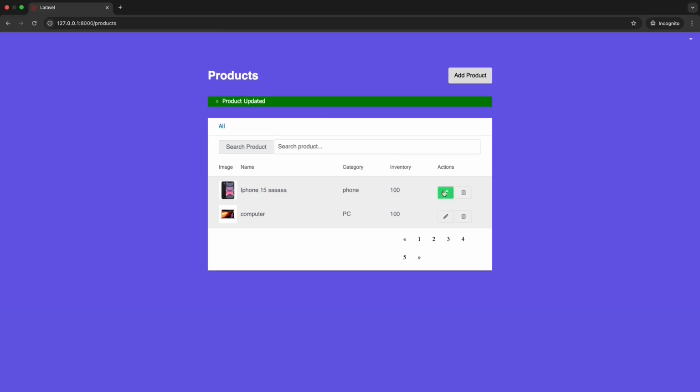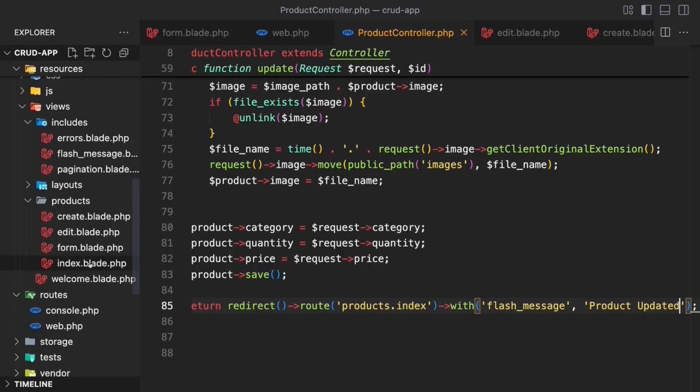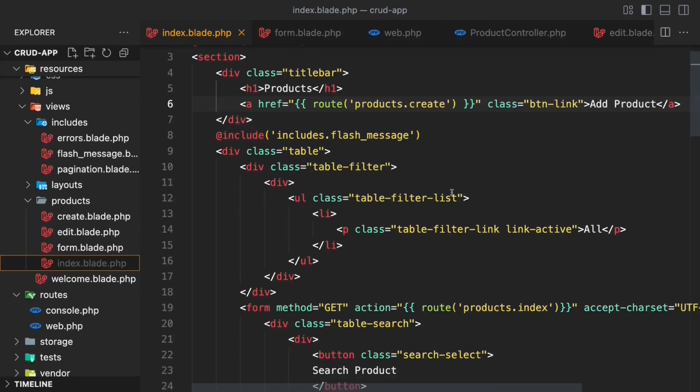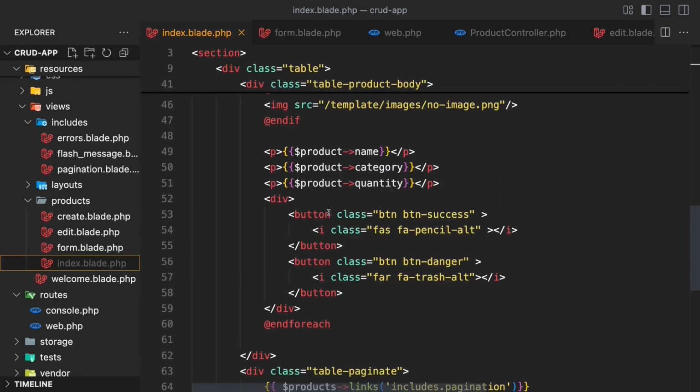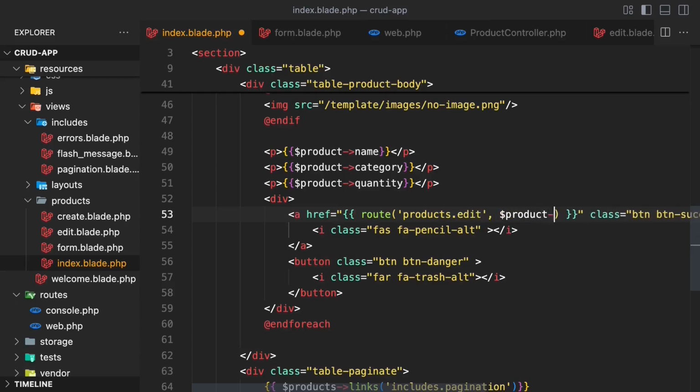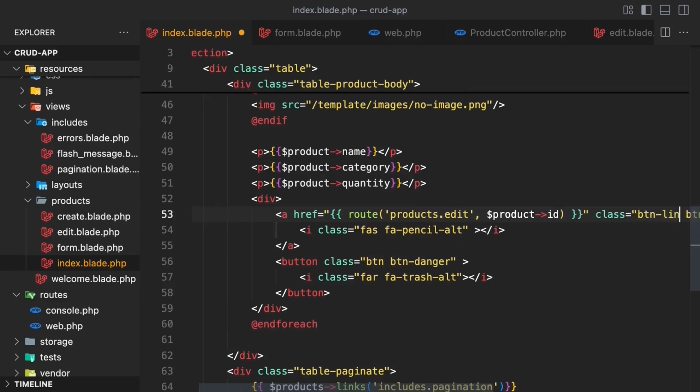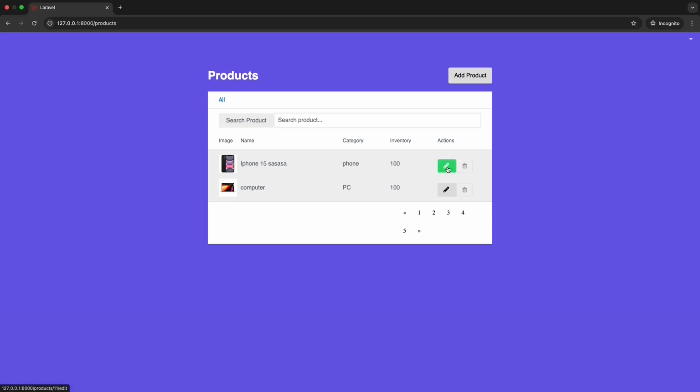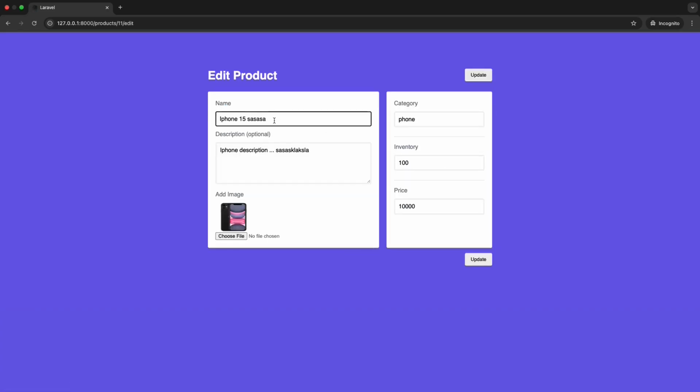Finally, let's make this button icon workable. So let's go in product in the index page. Over here, change this button to a link tag with href, which routes to product.edit and passes the product ID. Now if I click on this button icon, we are on the edit page. Alright, it works. Let's stay here.